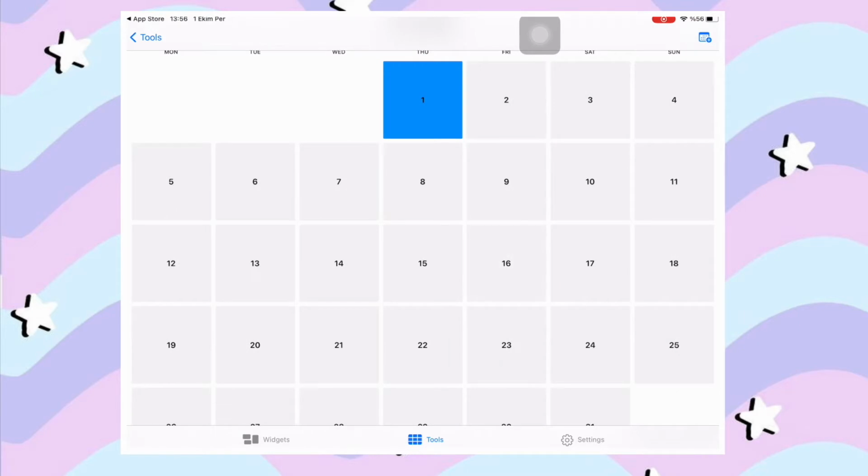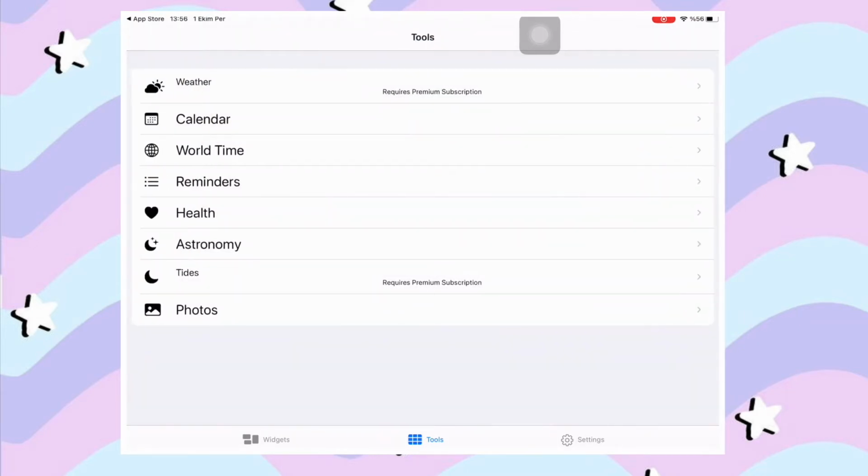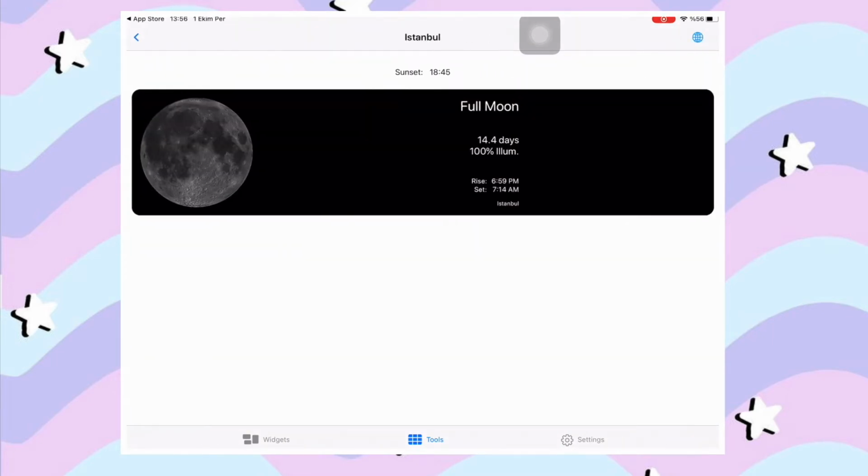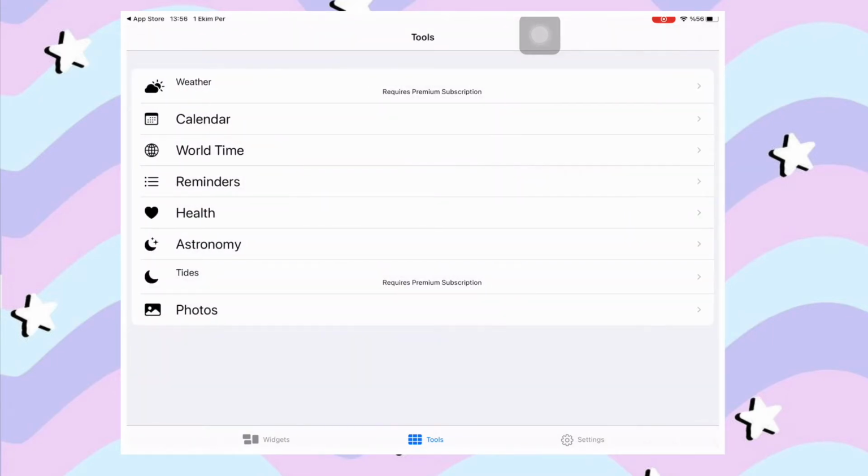There's a widgets page, a tools page, and settings. In tools, you can give access to use your calendar, and you can customize it in Widgetsmith in real time, reminders and such. Health, astronomy, you can customize it however you want.